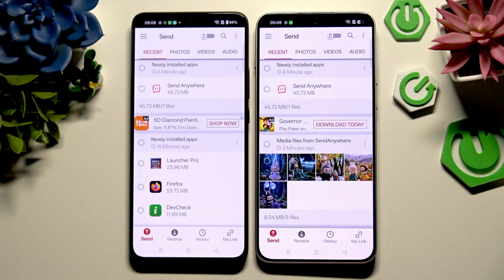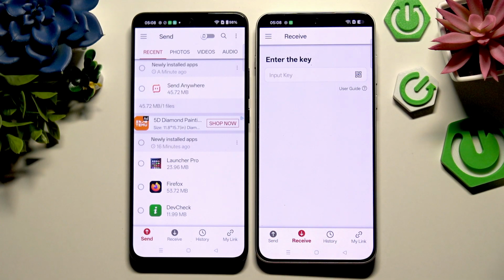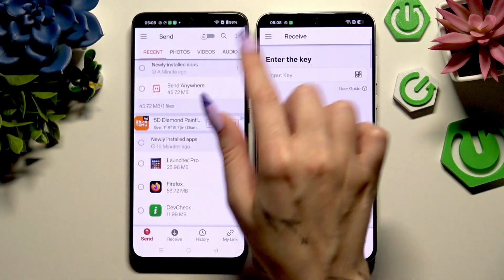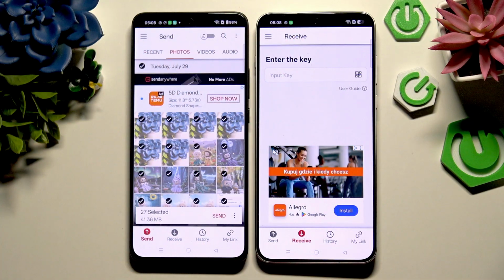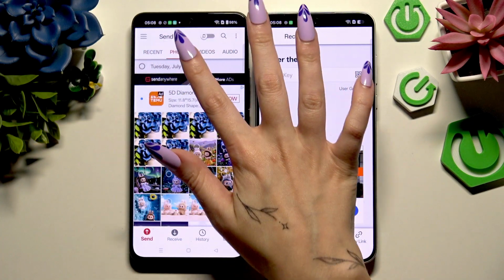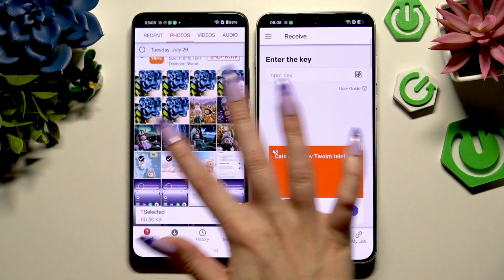Finally, you can select Send at the bottom left corner of an Android and Receive right next to Send at the bottom of OnePlus. Going back to an Android, using all of those categories at the top, pick all of your files to transfer. I will go with only a few just for example.